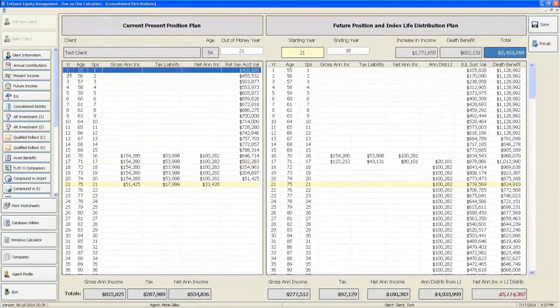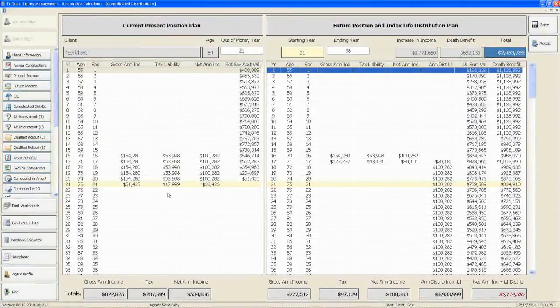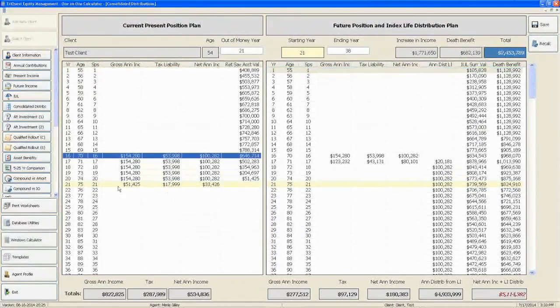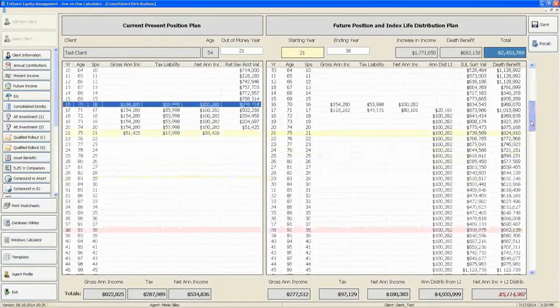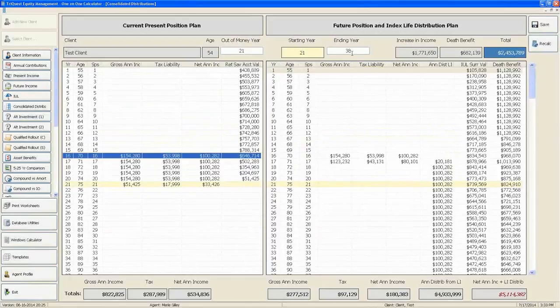So what I see is I was going to run out of money at 75, and I took some of that money and put it away into another vehicle, and now I don't run out of money at all. Before, I was going to run out of money in year 21. Now I can actually go to life expectancy, which is 92. I plug in the 38th year. I increase my income by $1.7 million.